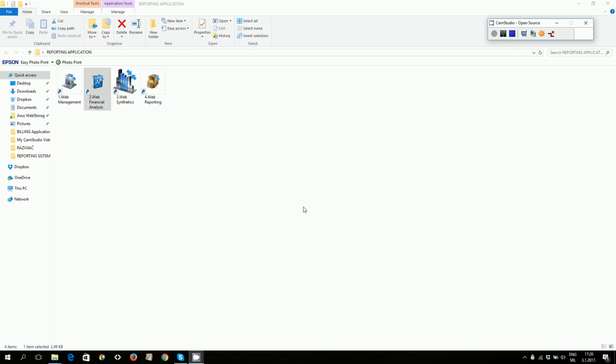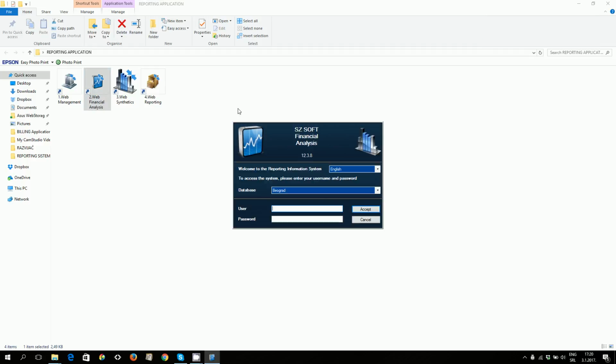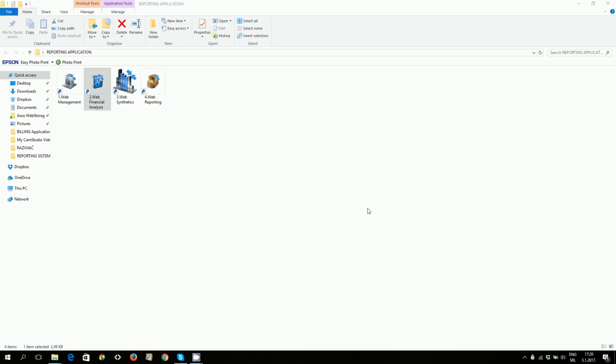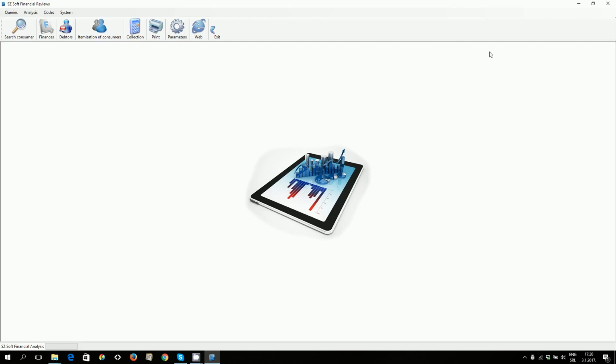So now we are going to show the second application, Web Financial Analysis, in which we will show the two important financial reports. We choose the language, English, and by typing the password and clicking the Accept button, we enter the application.